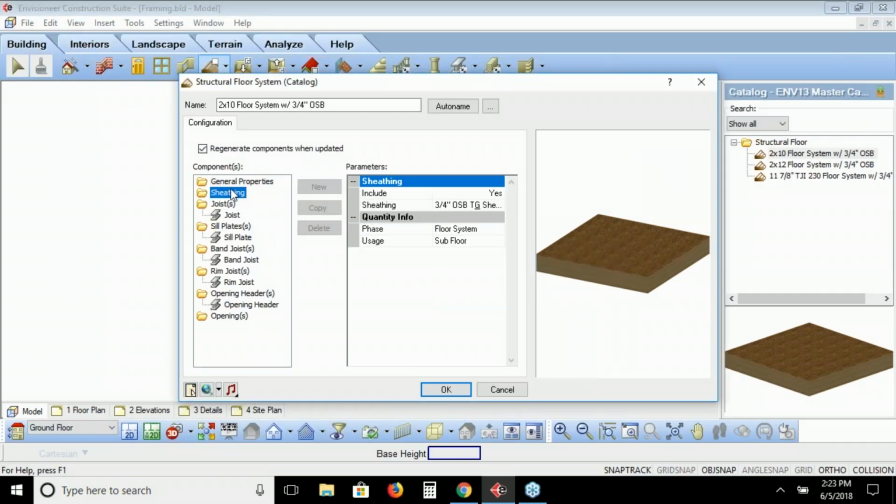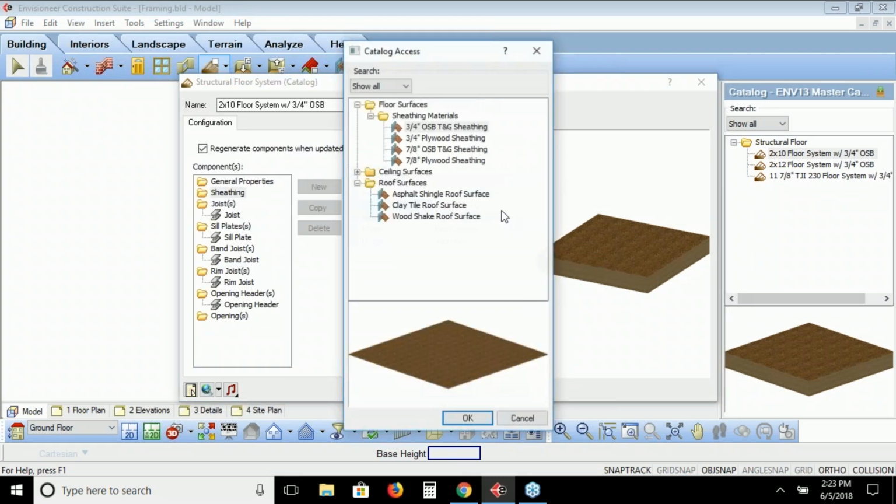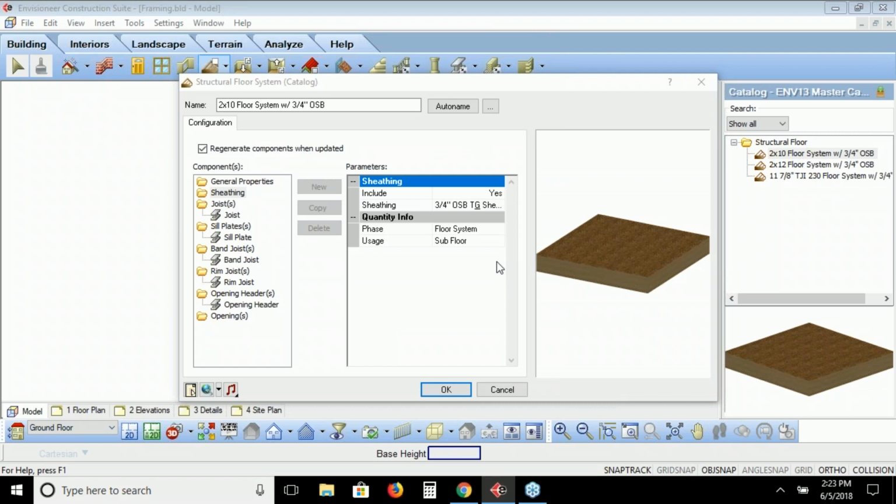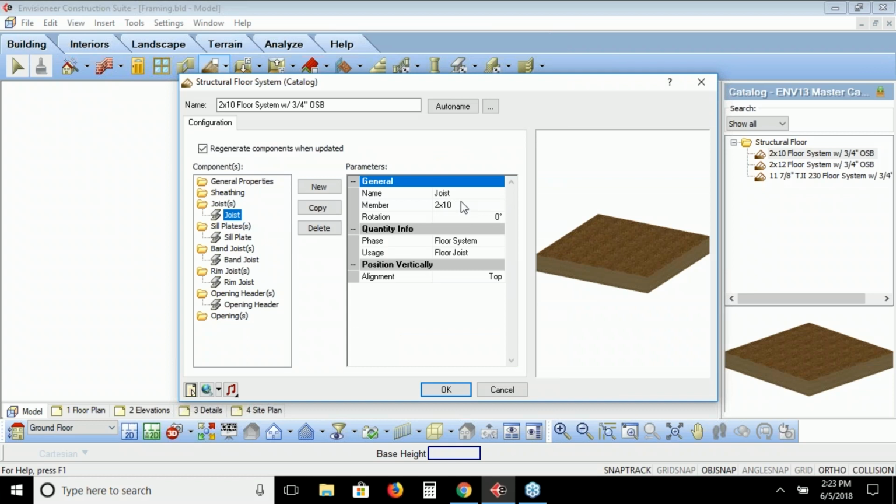If I click on sheathing here on the left-hand component list, in the middle parameters, I can see that yes, it is including some sheathing, and it's going to be some 3/4 inch OSB. If I click on that, it'll take me back to my catalog, so I can choose something different if I choose. I can also select my joist, what size it's going to be, and label it as a joist. My sill plate, so if this is on a ground floor location, I can say yes, include the sill plate, or I can delete that out as well if it's going to be on a second floor location or a location where I don't need the sill plate.